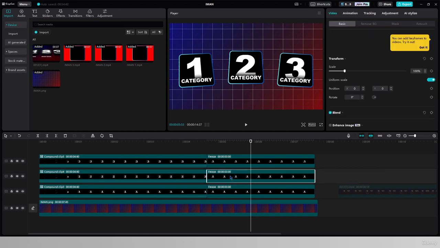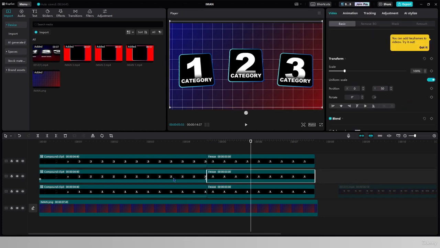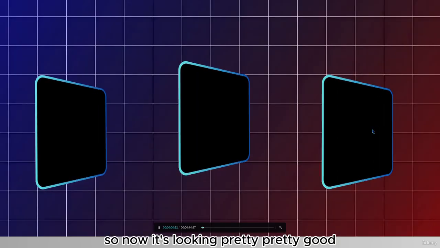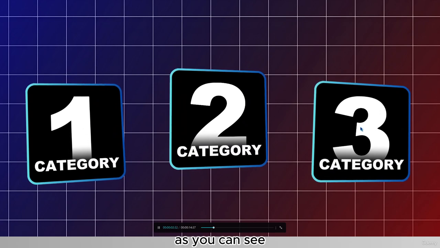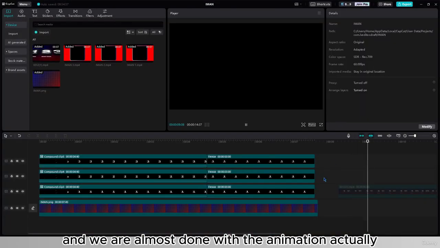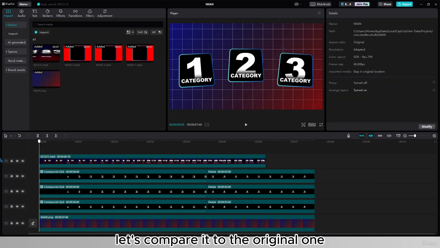150, I like this more, and 50, 50, 50, and 50. Alright, so now it's looking pretty good, as you can see. I really like this, and we are almost done with the animation actually. Let's compare it to the original one.